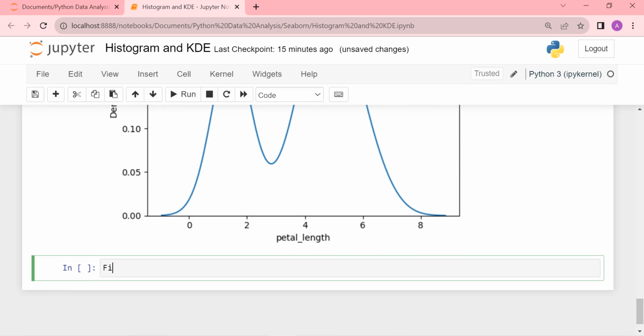Now let's see how to fit the parametric distribution. So here I say, let's say this is a markdown saying fitting parametric distribution. This plot is used to visualize the parametric distribution of a data set.